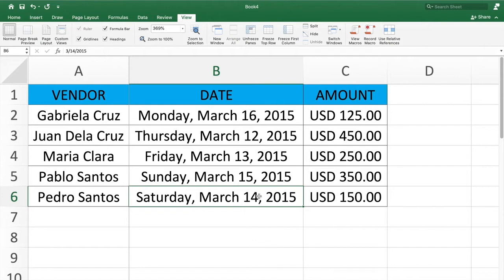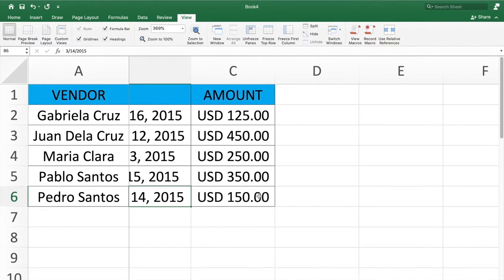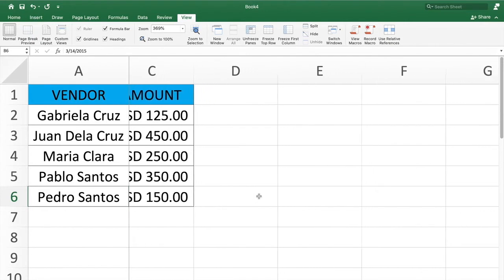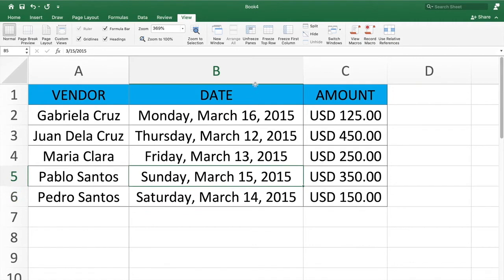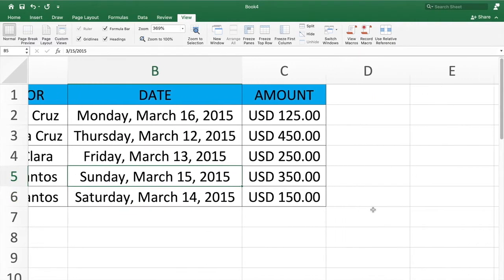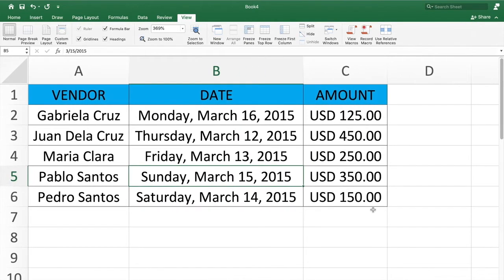It is now frozen. As you can see, I will move the environment to the left, and the first column, which is column A, is now frozen, obviously. If we want to unfreeze it, just click Unfreeze Panes, and it is now unfrozen. So that's the second one.